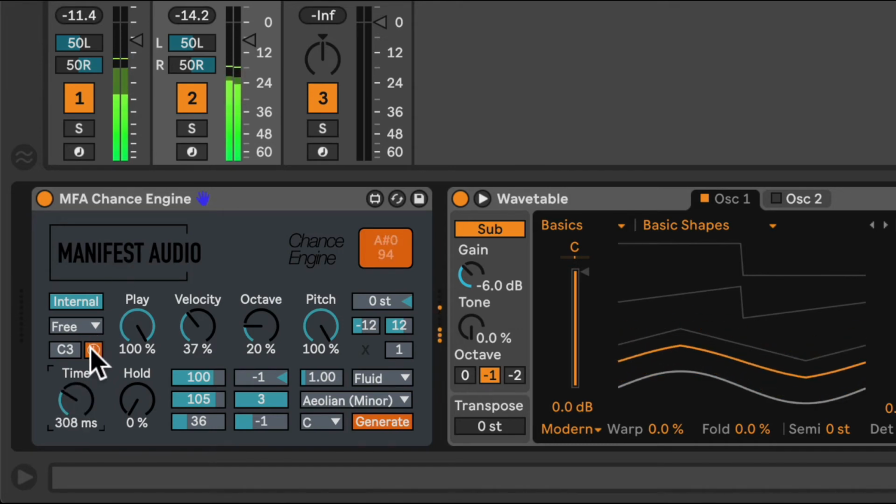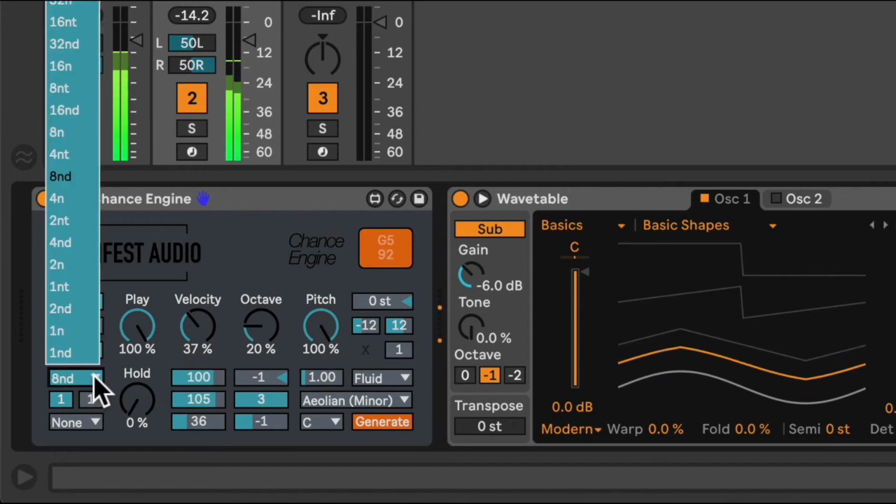And now as I toggle back into metrical mode, it adopts the nearest musical base rate to the last left millisecond value, which is currently 8th note dotted. So that's nice.